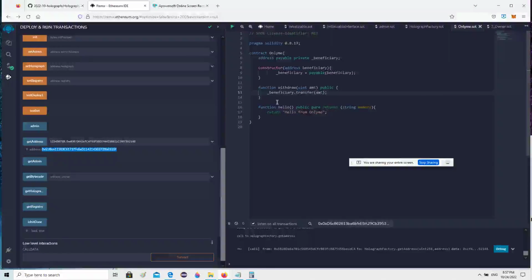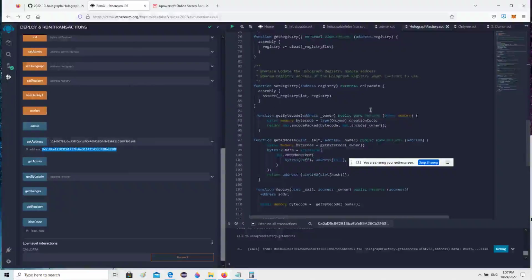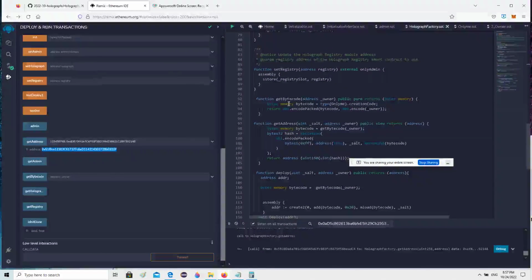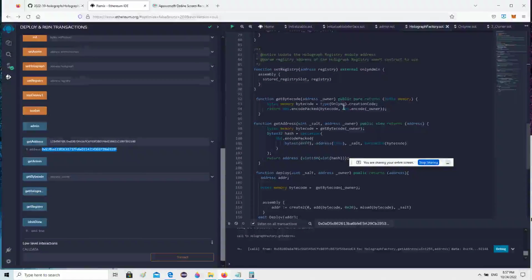We actually know this before we deploy, and the way we calculate it is according to the CREATE2 rule. If you go back over here, with the CREATE2 rule, we get the address. First of all, you use getBytecode with the owner to get the bytecode. This is the bytecode of the contract OnlyMe. Let me see, this is how we implement getBytecode.